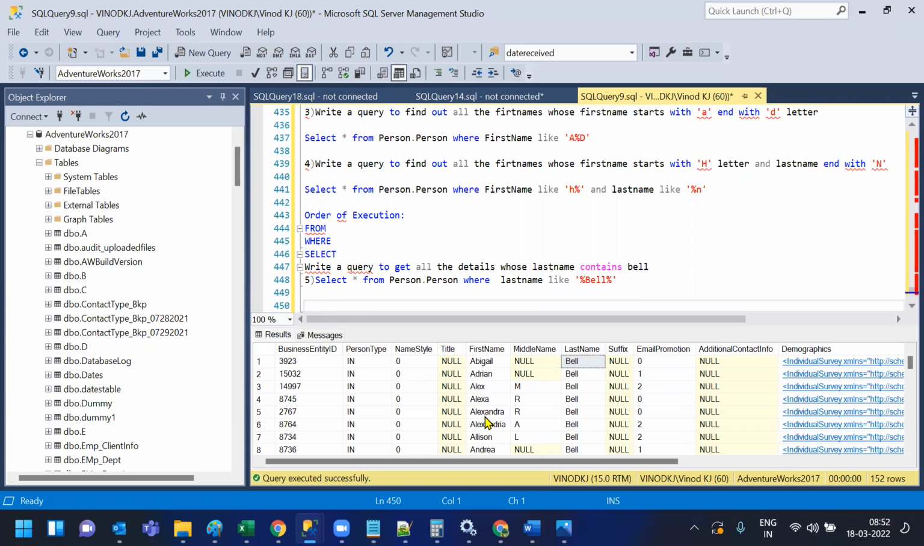So next question, for an example, the first letter should be A.